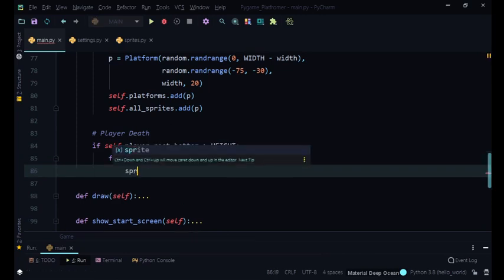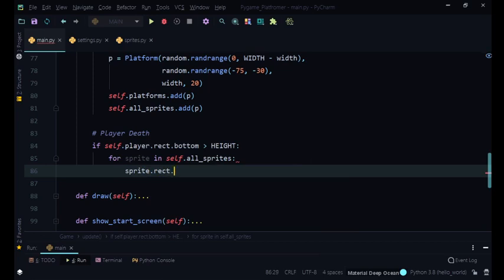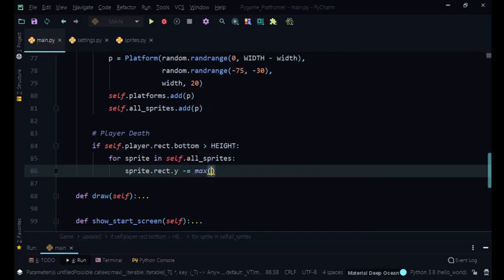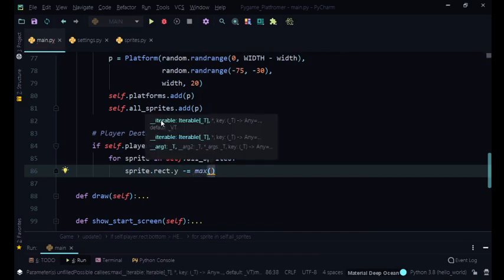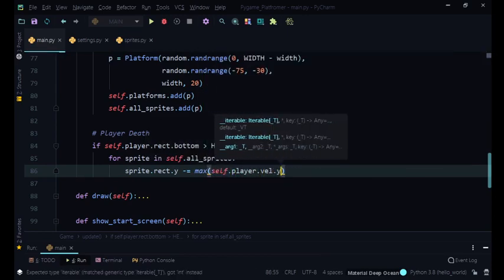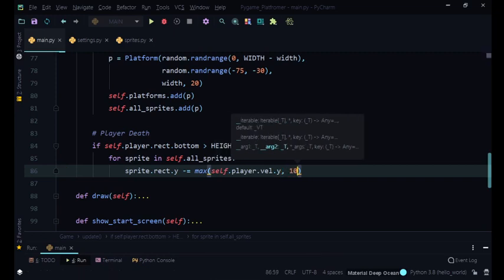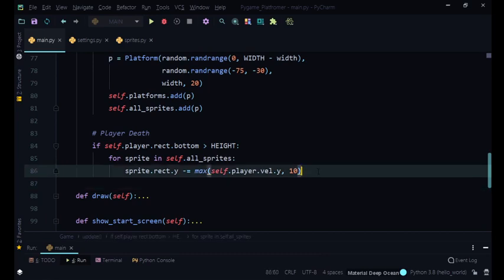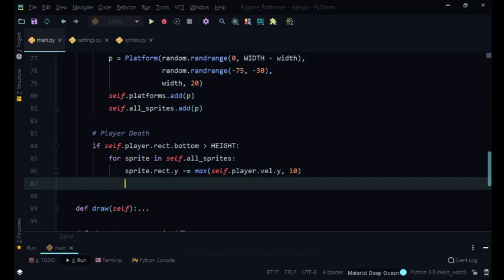So we're going to say sprite.rect.y minus equals, so we're going to make it go up. It's going to be minus equals the maximum value of self.player.fell.y. We're not going to add the absolute value, but the maximum value, because it's going to give more of a sense of naturalness, because you'll fall faster if you're falling from a higher place. So that's why we put maximum value.